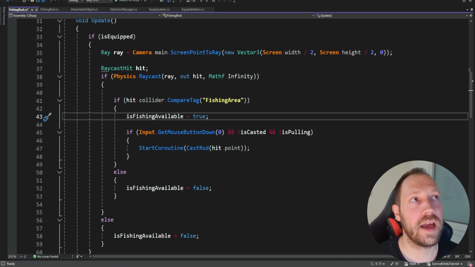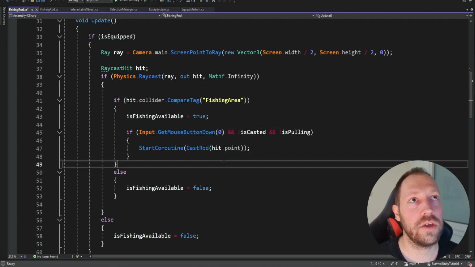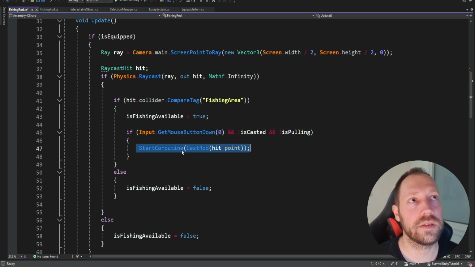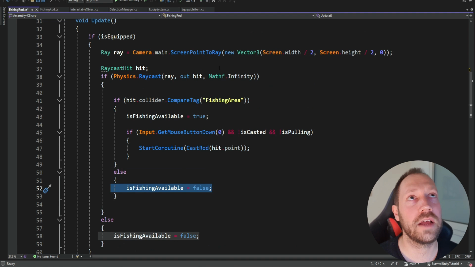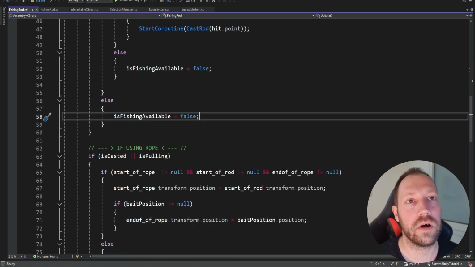Then, if we're not already casting or pulling, we're going to left click on the mouse button. Of course, you can change it, and we're going to start with the casting rod coroutine. Of course, if this is not true, then the fishing is available will be false, and if we're not hitting anything, it will also be false.